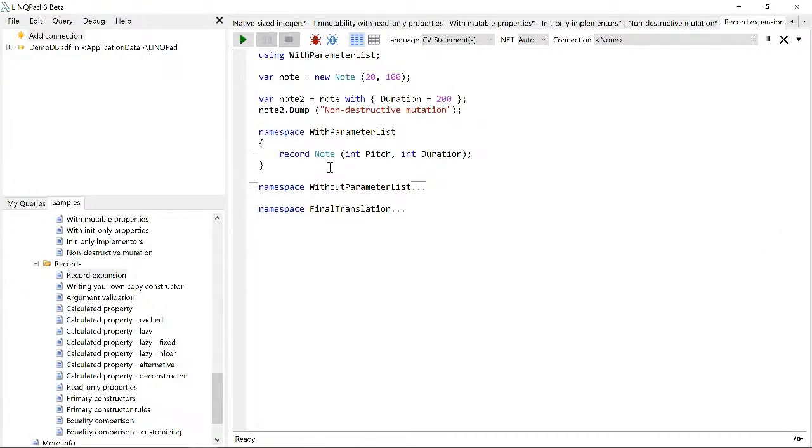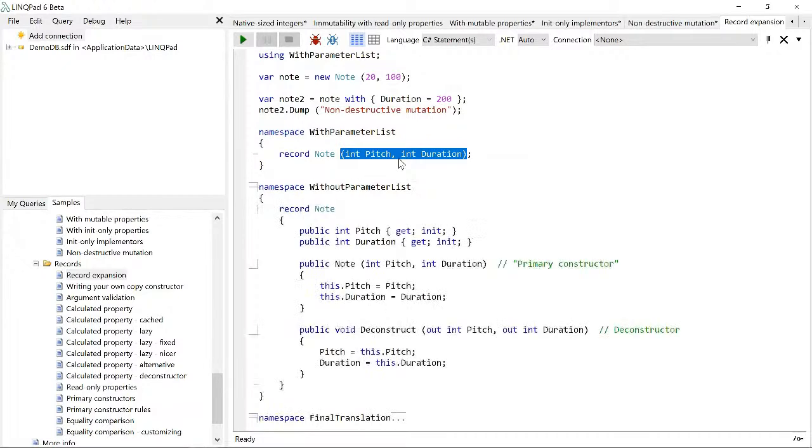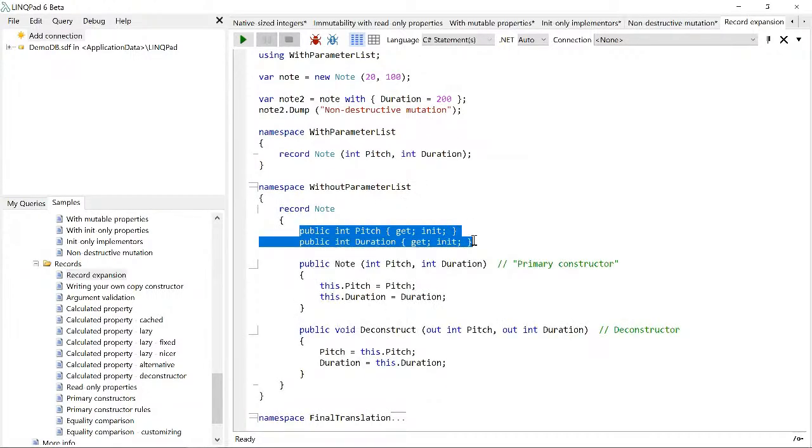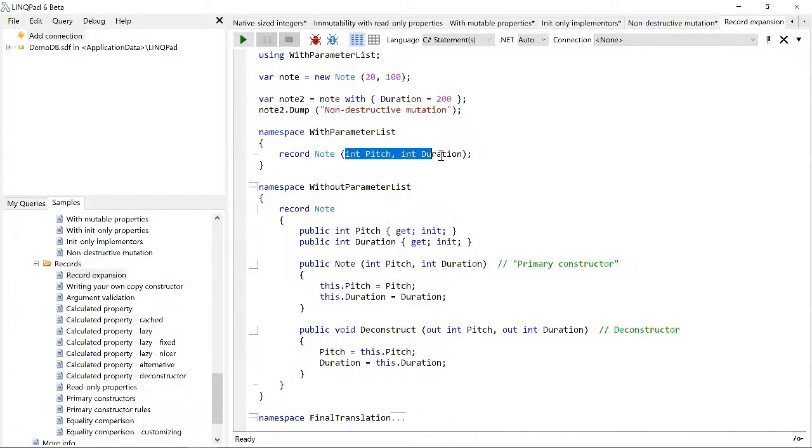So here's the first thing it does. If you define a record, it looks to see if you've defined a parameter list. If you have, the first thing the compiler does is expand that parameter list by writing init-only properties, and it writes what's called a primary constructor, which takes those as parameters and populates them. It also writes a deconstructor for you, which is sometimes useful. So it takes that record and expands the parameter list first. The next thing it does is convert this into a class.